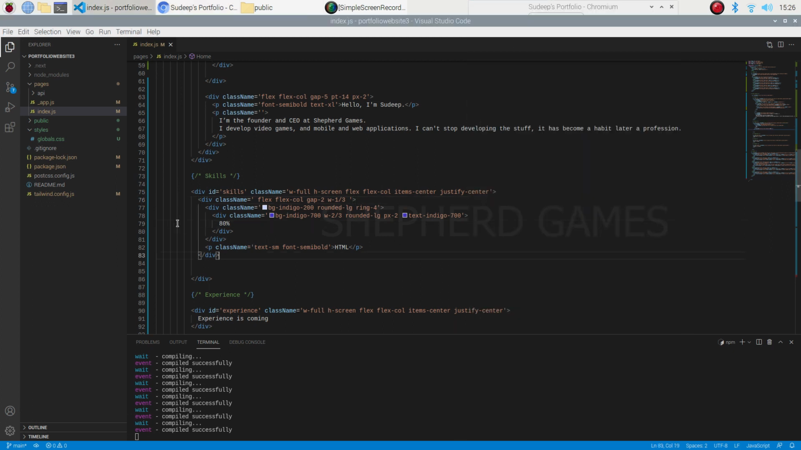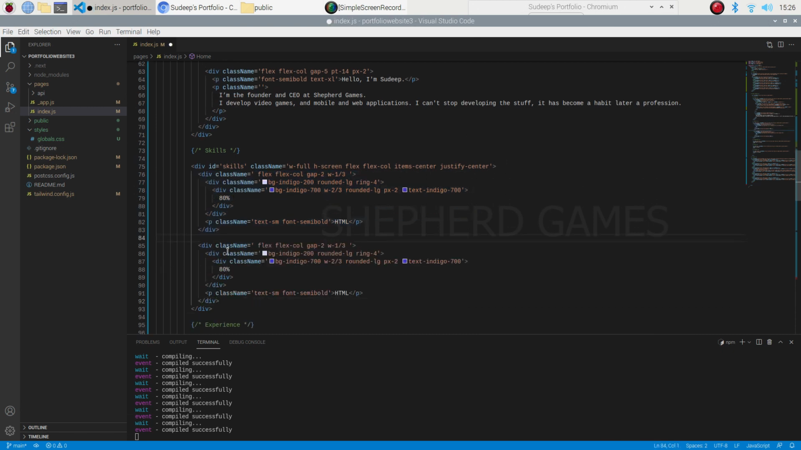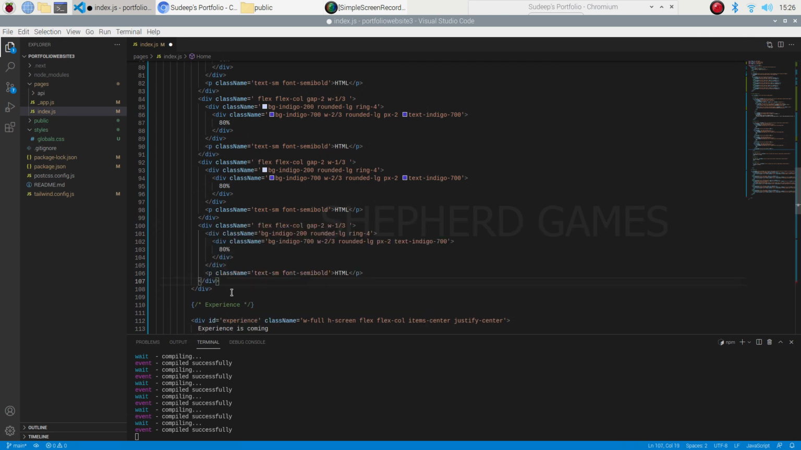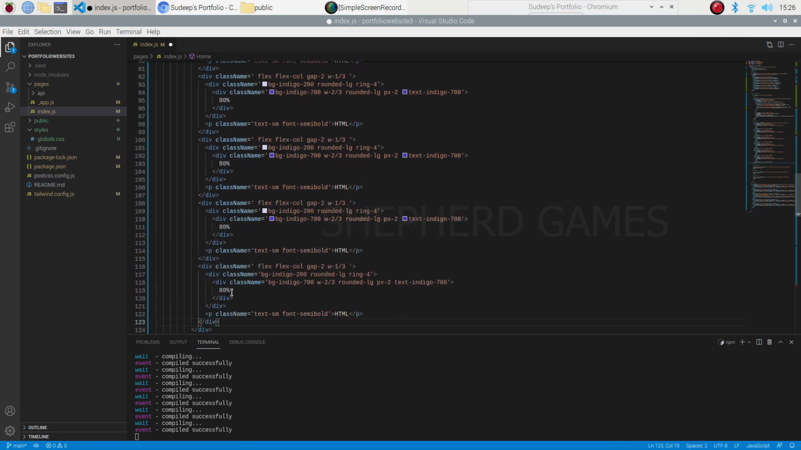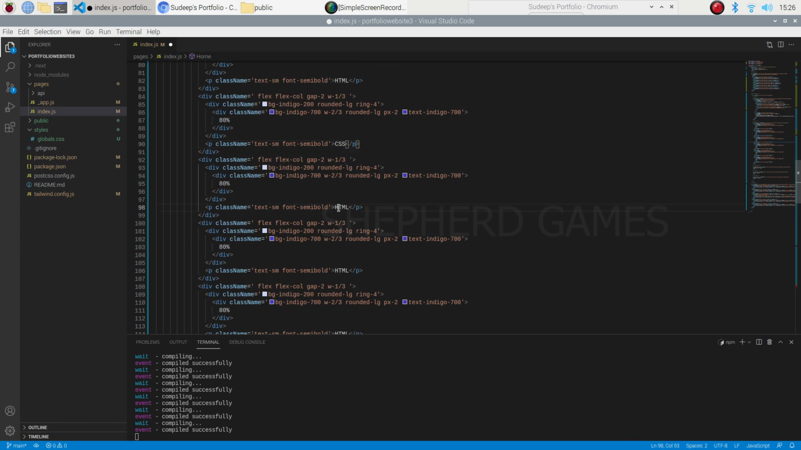Okay, let's quickly copy paste for the rest of the items. So we can quickly go to the next item. So we want 6, right? 4, 5, 6. So instead of HTML it will be CSS with 80% again, JavaScript, so I'll call it 90, and this one will make it 4/5.